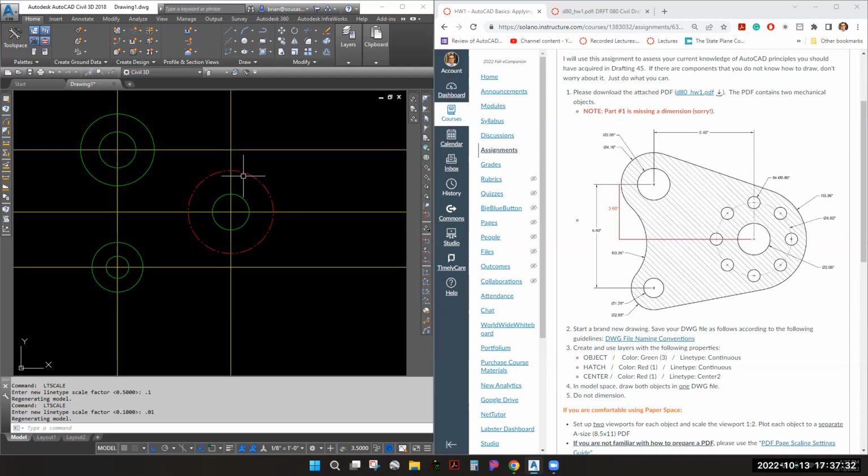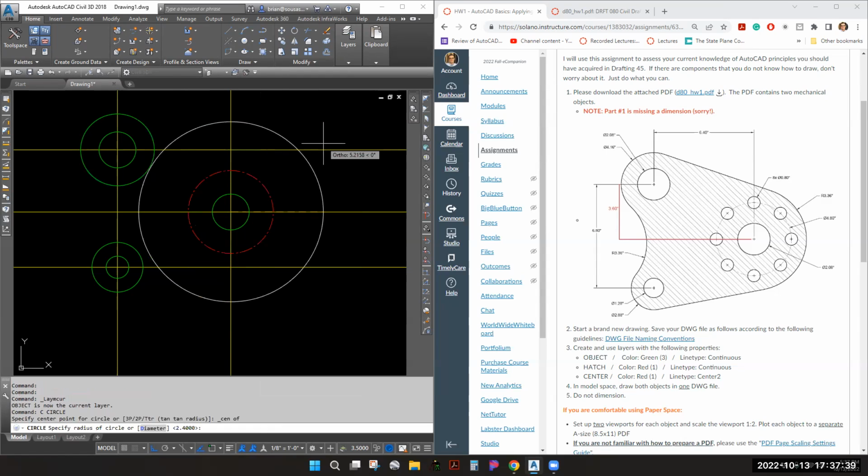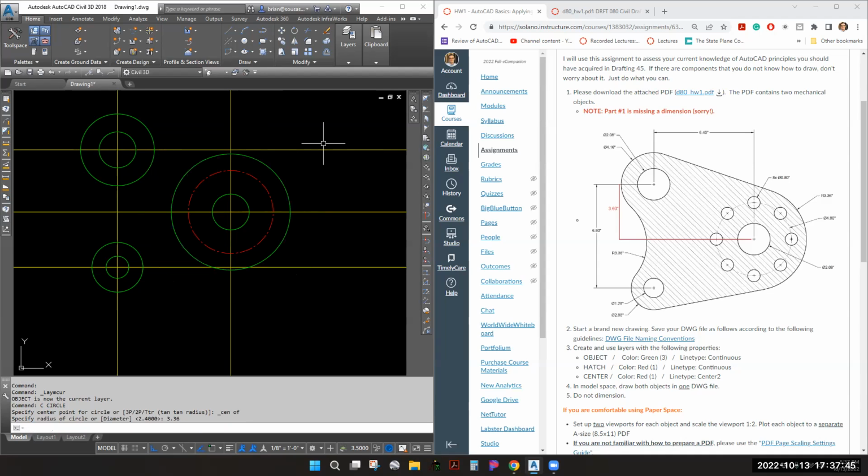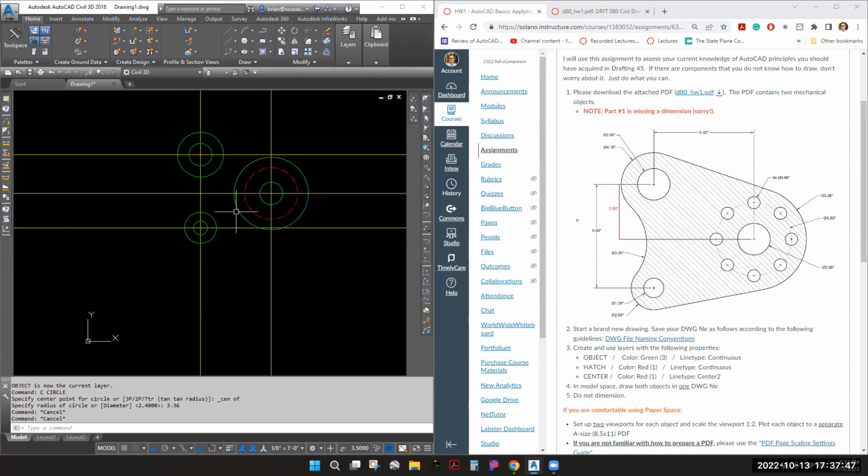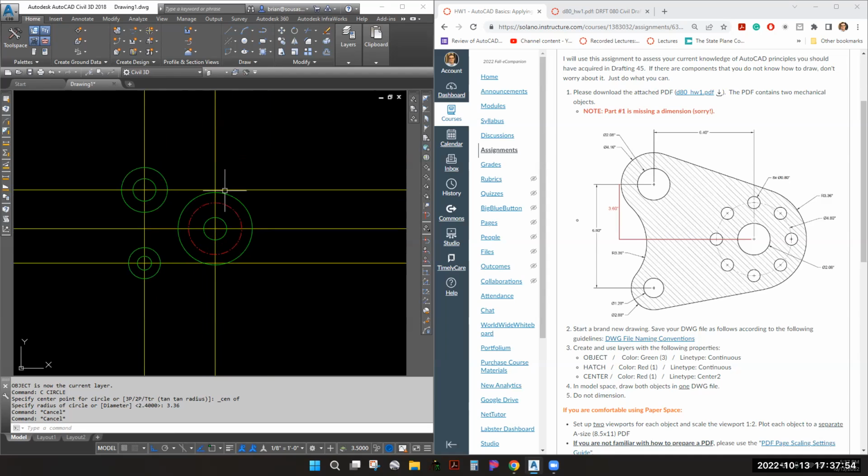So now what I need to do is draw the last circle. Here, you can hear my dogs in the background probably. That says it's a radius of 3.36. So I have all the components that I need. Now I can start to assemble this thing.